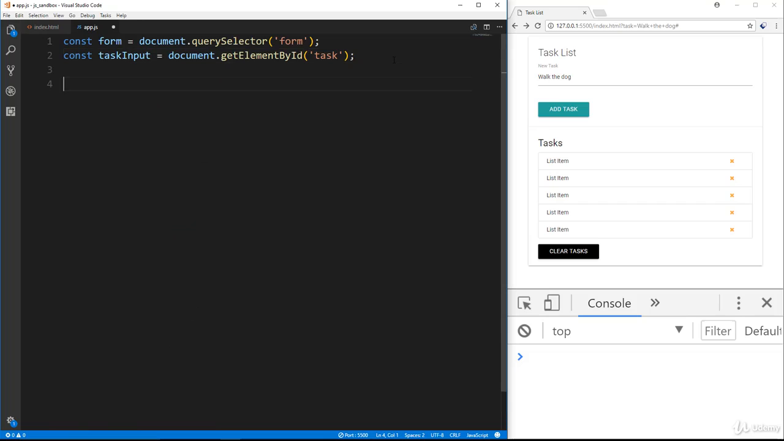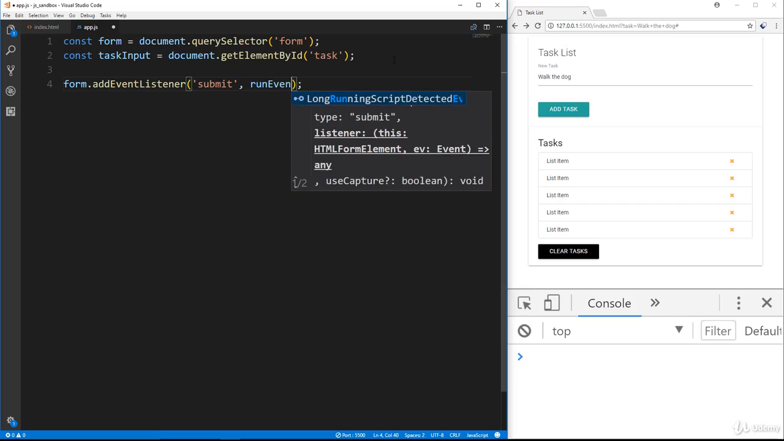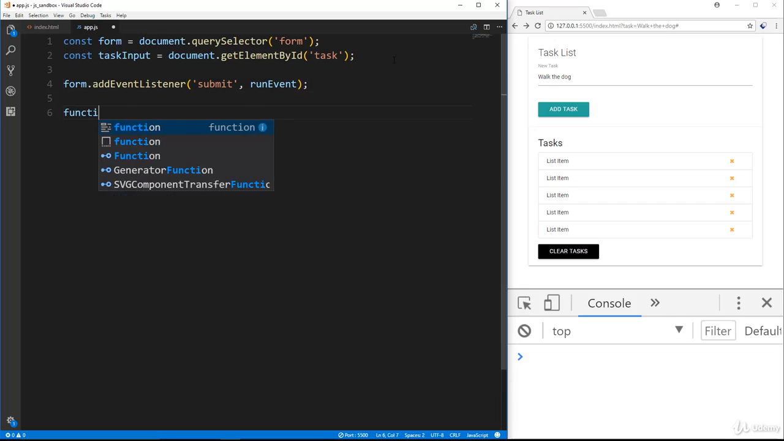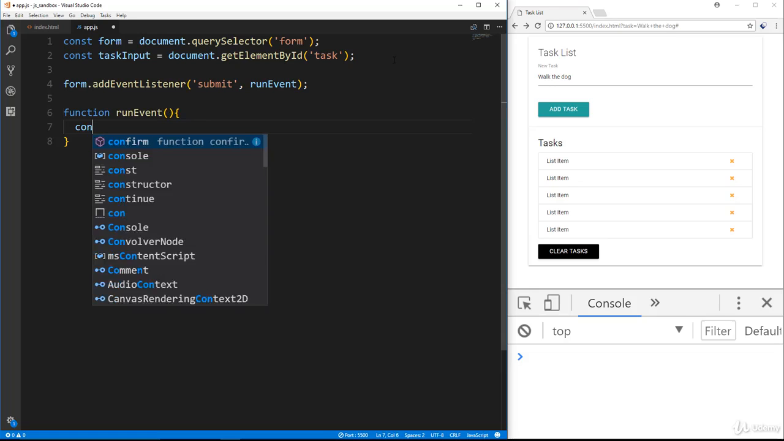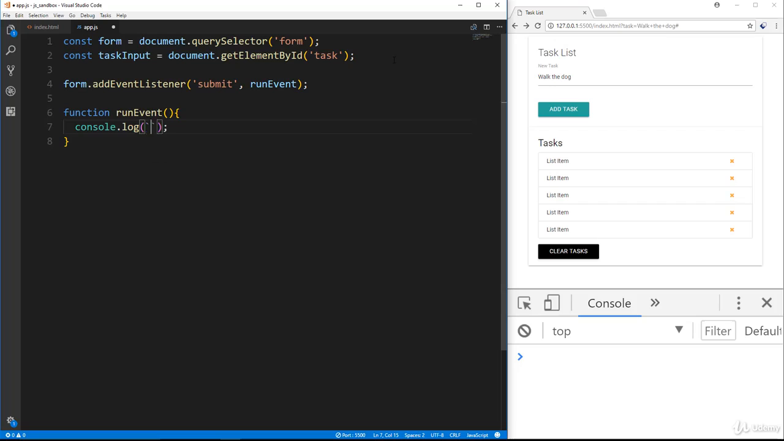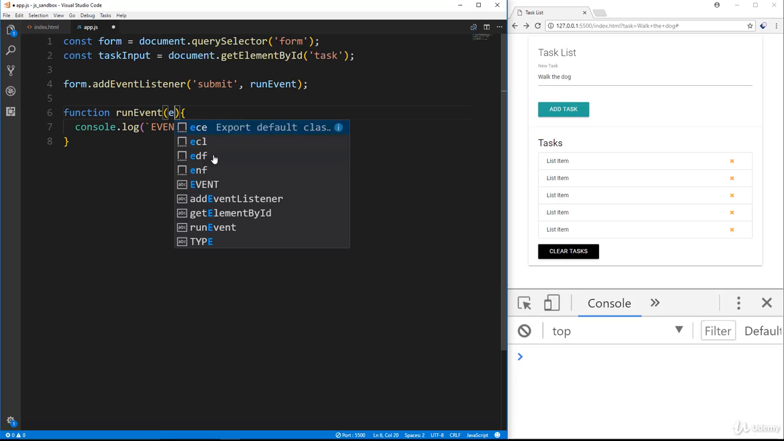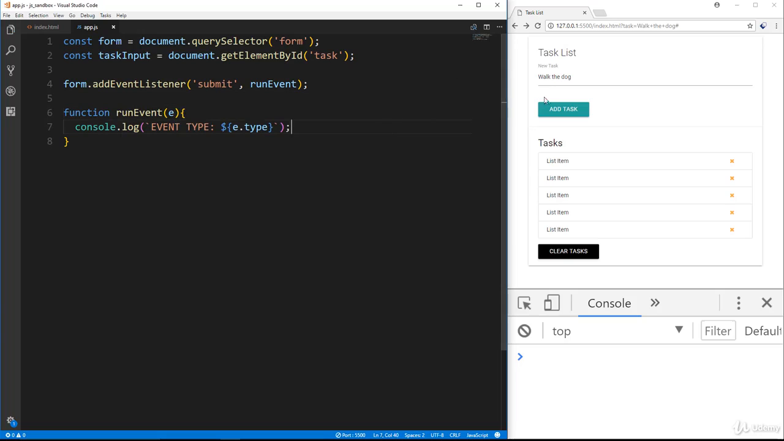So let's take this form and add an event listener to it, and let's listen for a submit event, and then we're going to call run event, which we're going to create down here. Okay, and then we're going to do the same thing that we did in the last video. We're going to say event type and just set that to e.type. Be sure to pass e in here. So now if we go ahead and save and we click add task, you see we get event type submit.